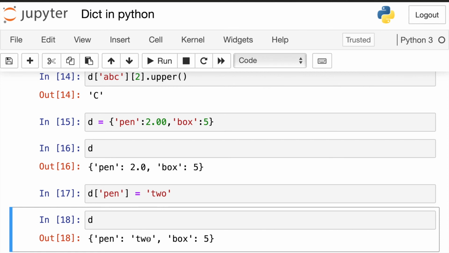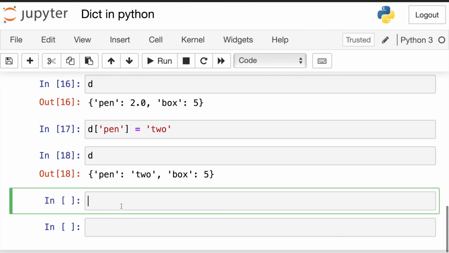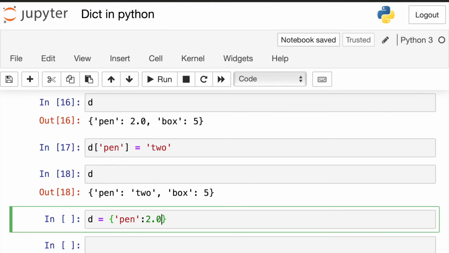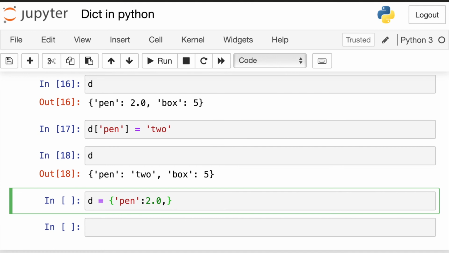Now guys, the last thing I want to discuss with you guys is how to grab all the numbers, how to grab all the letter keys and values. So I'm just gonna copy this again. So I'll just write it again. D is equal to pen. We said which is equal to 2.00. And then we said a box that cost for 5.